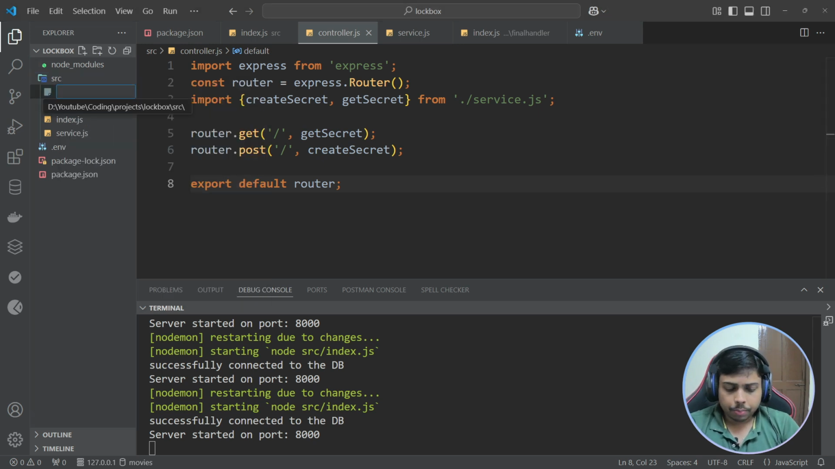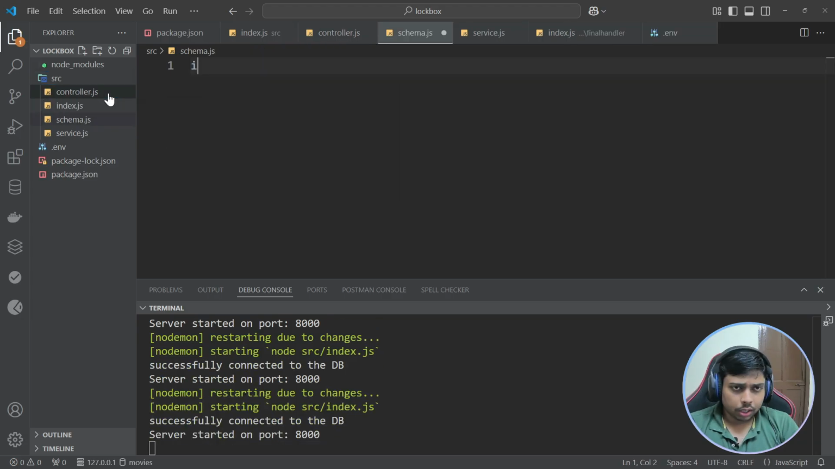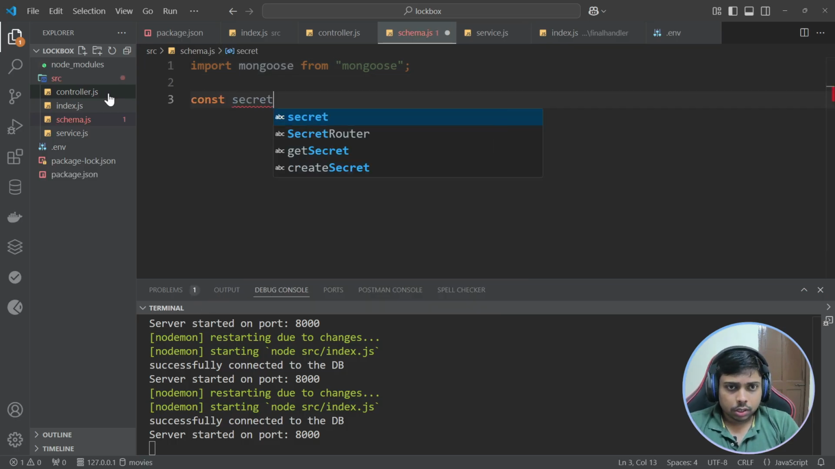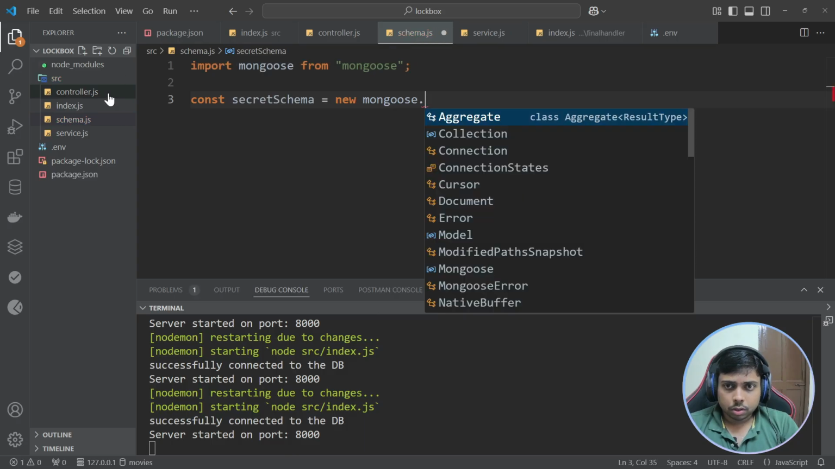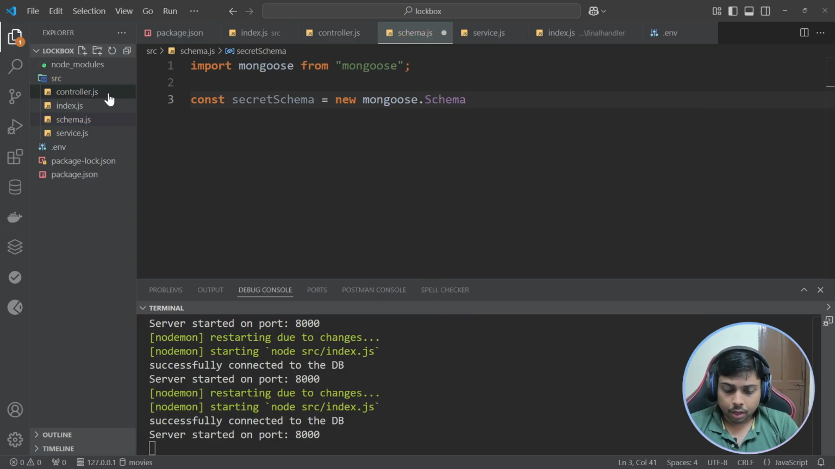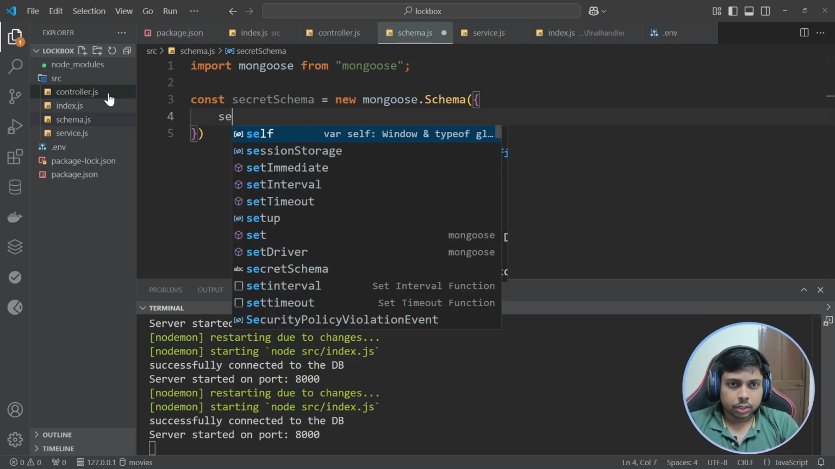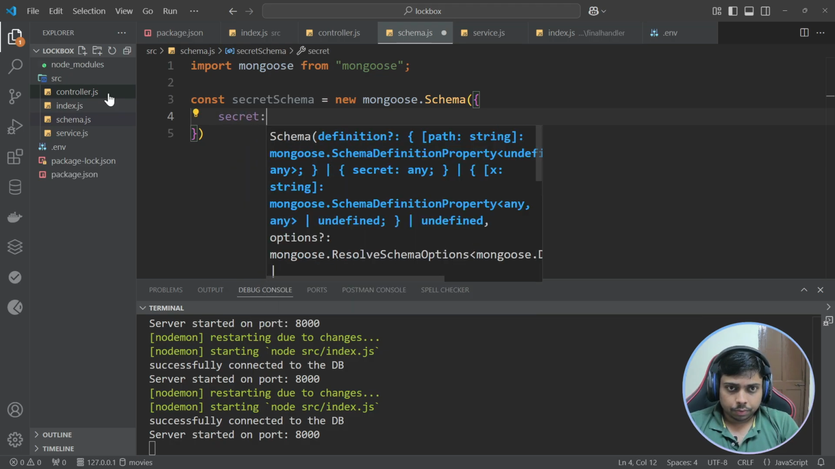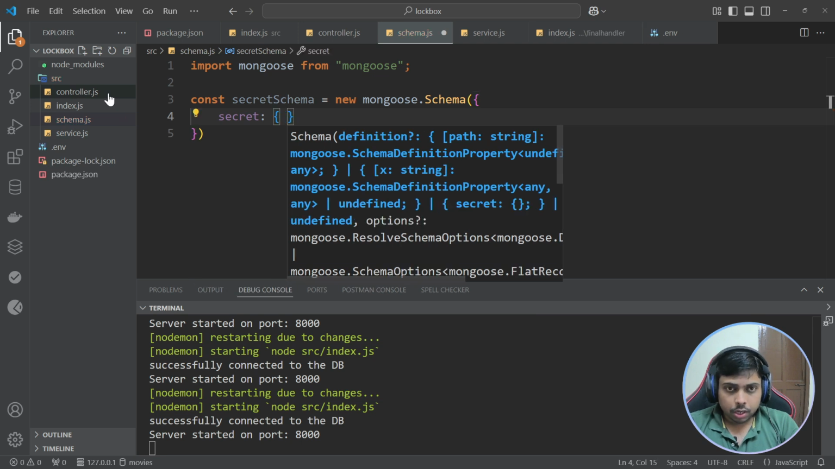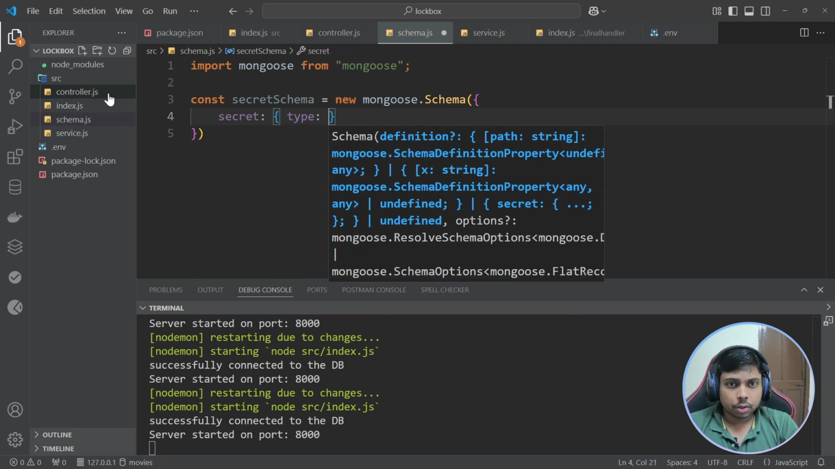Now what we will work on next is to create the mongoose schema. So here I will come and create a file called schema.js. Then as always, import mongoose from mongoose. Then const secretSchema equals new mongoose.Schema, and then we'll pass an object. So what will be the value in this object? First is the secret itself. So secret, and what will be the type of this one? The type of this one will be string.